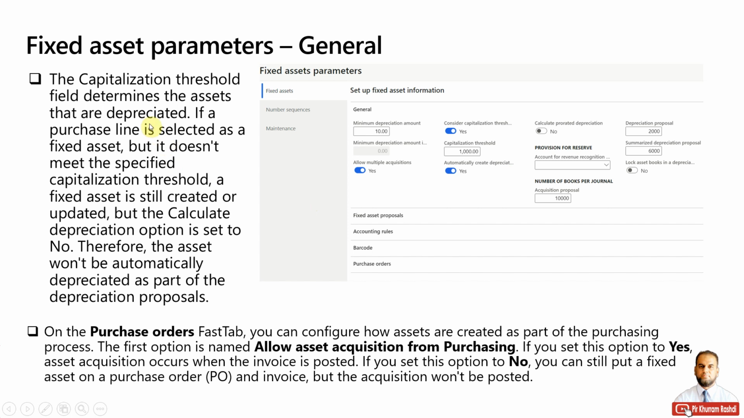So basically the capitalization threshold determines the assets that are depreciated. If a purchase line is selected as a fixed asset but it does not meet the specified capitalization threshold, the fixed asset is still created or updated, but the calculate depreciation option is set to no. Why? Because it is less than the capitalization threshold, so there is no need of depreciation if the amount of purchase is lesser than that. So that's why it will not be depreciated when you create a depreciation proposal. Later on we will see about this.